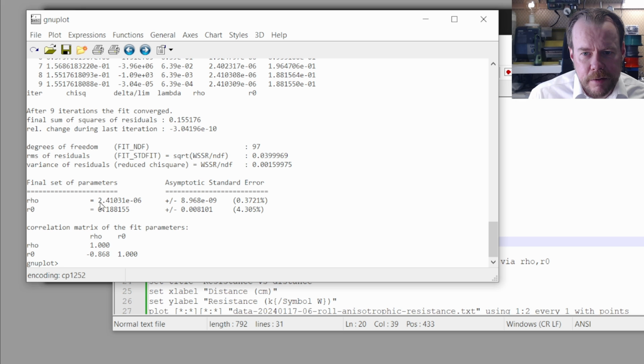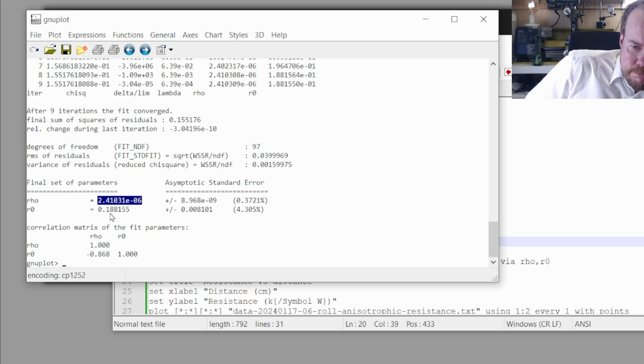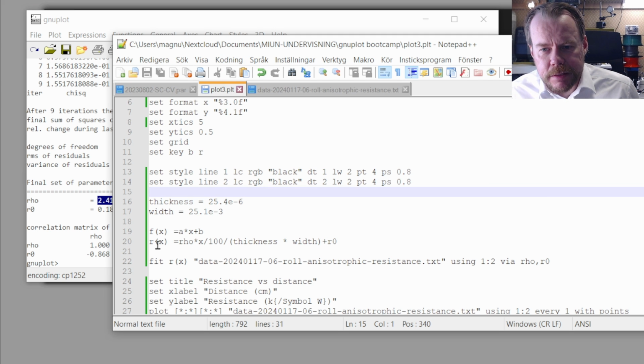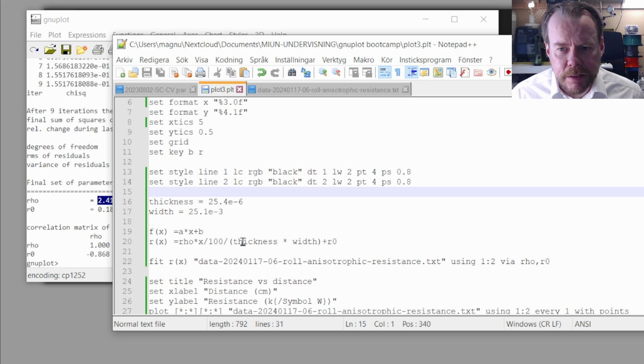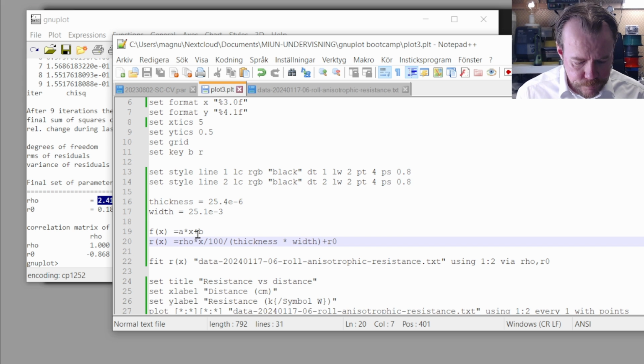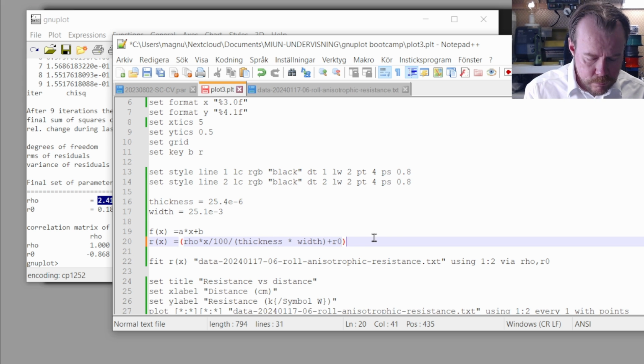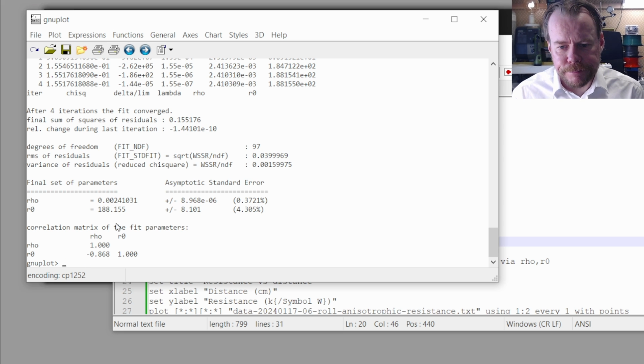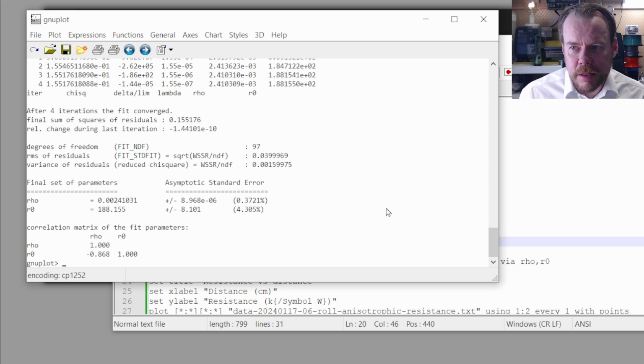Then we see here that rho is 2.4 microohm meter and R0 is 0.18. But it was in kiloohm, yeah. The y values are in kiloohm, so we need to compensate for that, right? Like that, right? So now we're taking into account that the data was in kiloohm also.